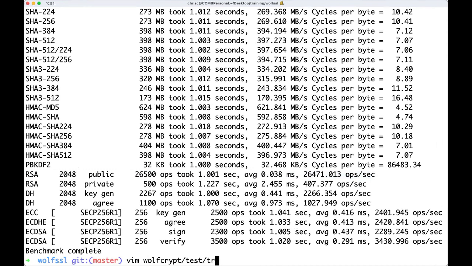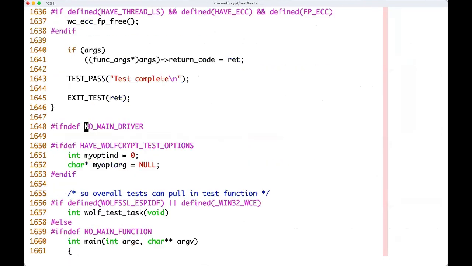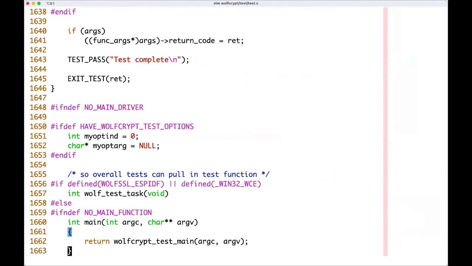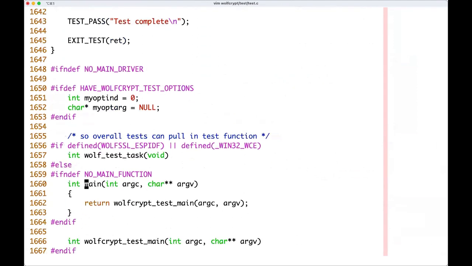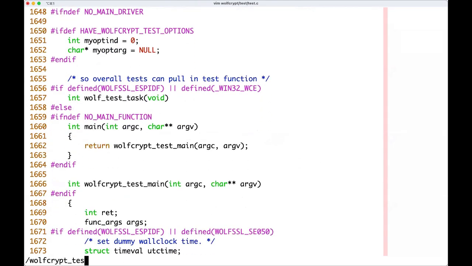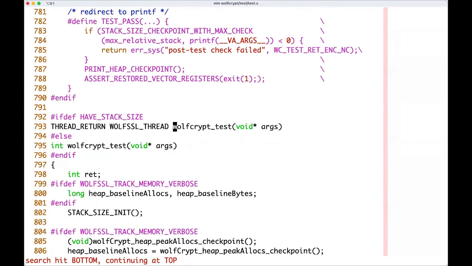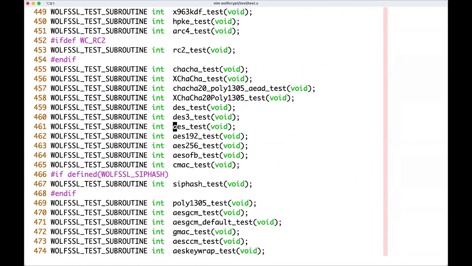If we take a quick look at the wolfCrypt test, I mentioned there's a NO_MAIN_DRIVER defined in here, which essentially compiles out the main function. There's a function called wolfcrypt_test that your application can call as an entry point into the wolfCrypt test. And then you can also see there are functions per algorithm for running just the AES test, or if you only want to run a CMAC test or an AES GCM test.